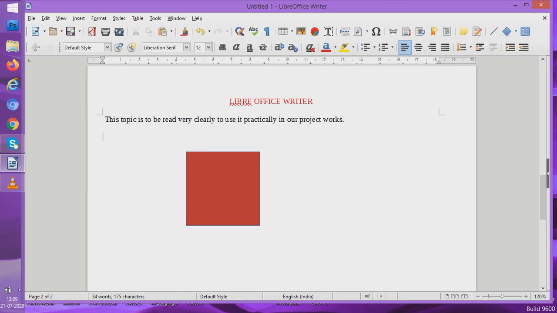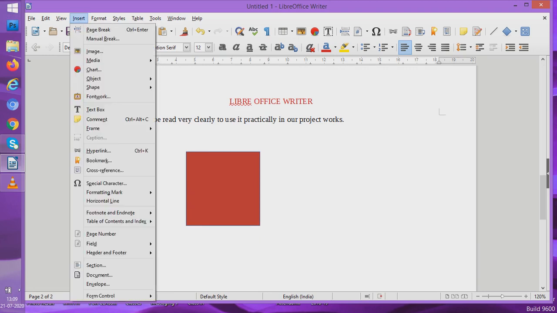Now how should tables be inserted? See students, what is a table? A table is a combination of rows and columns. You would have seen them. So I go to insert and let us see whether there is something called table or not with us. So within insert we have to insert tables. Now tables of contents and indexes. So this is table of contents and indexes.